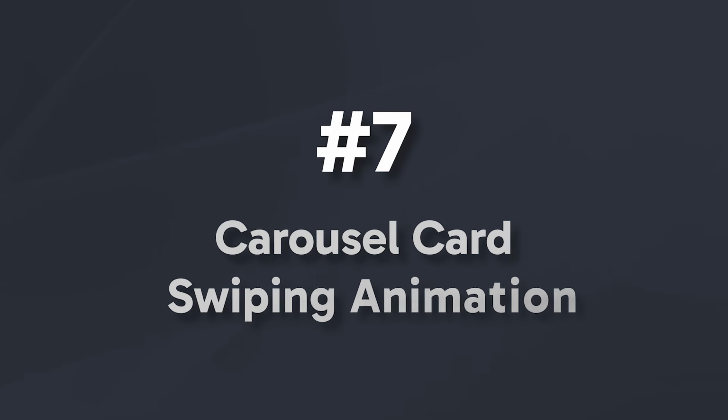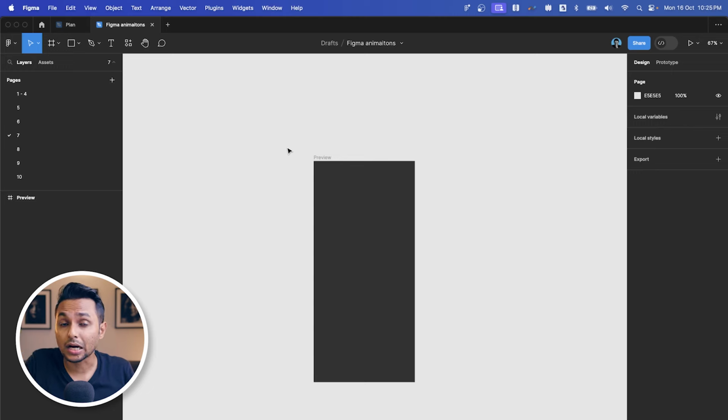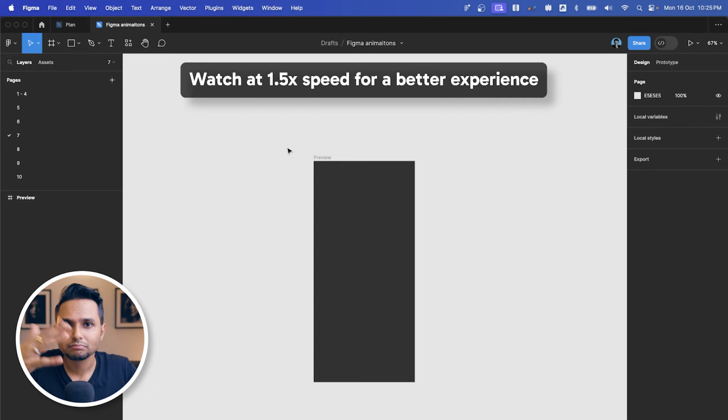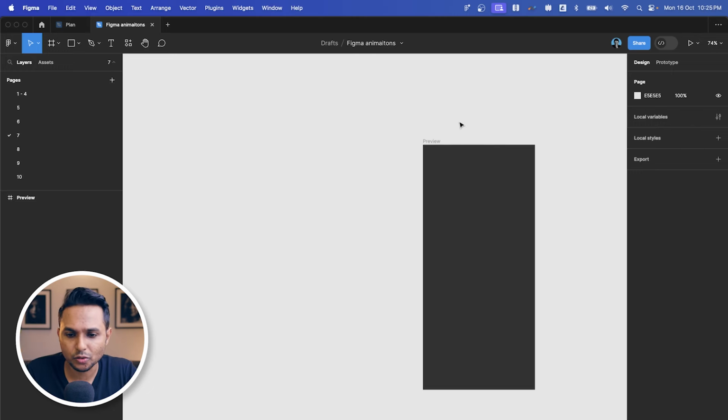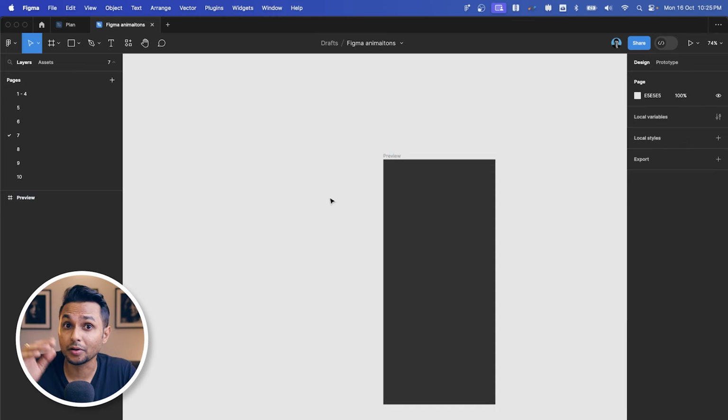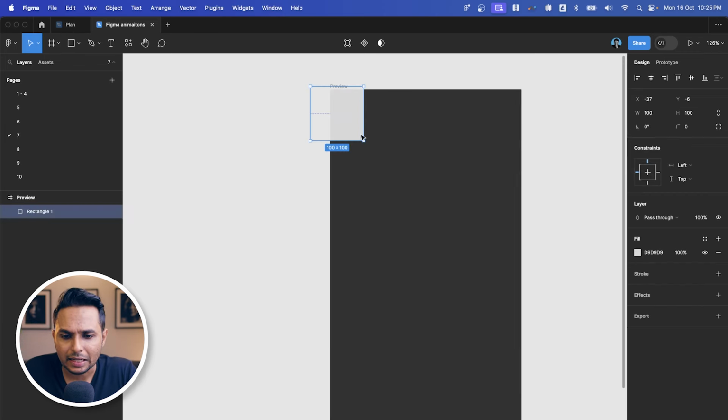Animation number 7. Now this time, let's go ahead and make a carousel card which can be swiped and changed. Okay, let's go ahead and do it. So we have our preview panel out here. We will create a component with 3 cards which can be dragged and changed to the next one, right? All right, let me go ahead and create cards.